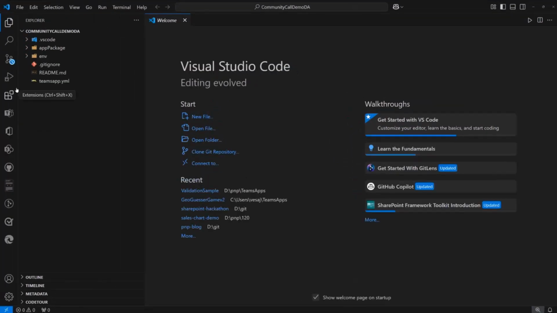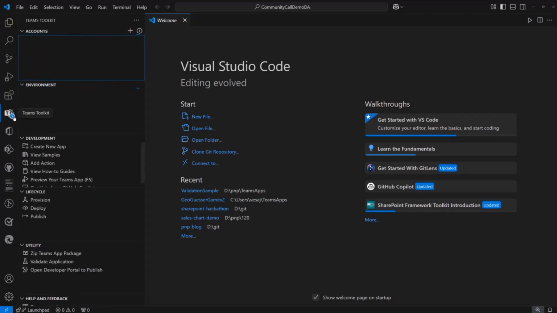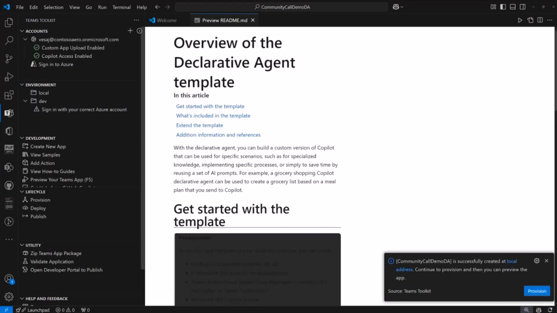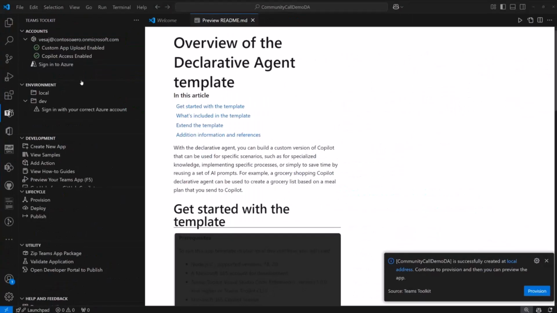The way this works, and why it is so incredibly easy, is that the Teams Toolkit makes it really, really easy. First of all, I'm already connected to my development environment, which in this case is Contoso Ira on Microsoft.com. The Teams Toolkit remembers that. In my case, I'm not connected to Azure, but this connection gives me already the option to test around with declarative agents. I can start testing things.